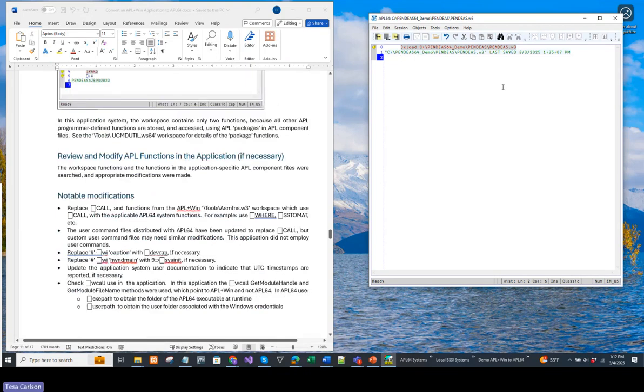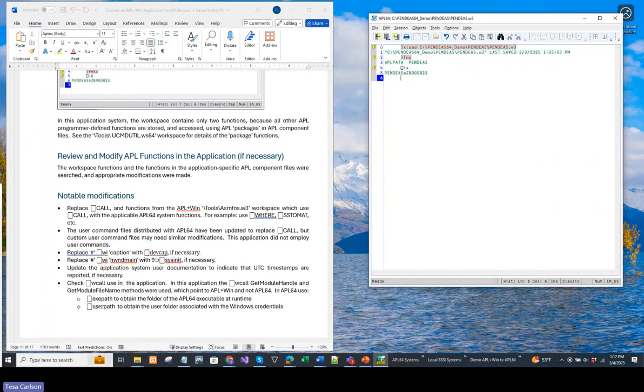In this application system, the workspace contains only two functions. Okay, it's the APL path and Pendius, which is what the quad-LX is. In this application, all other APL programmer-defined functions are stored and accessed using APL packages in APL component files. You can see in the tools folder in the UCMD util workspace for details of the package functions.